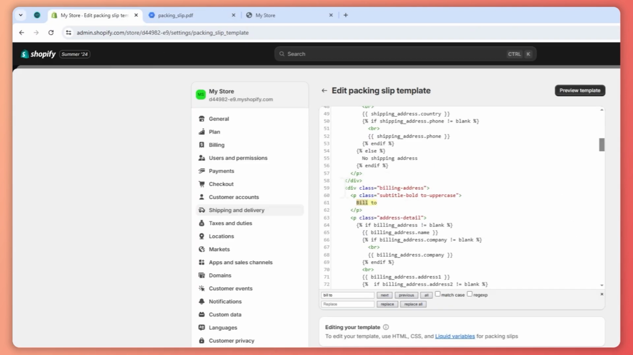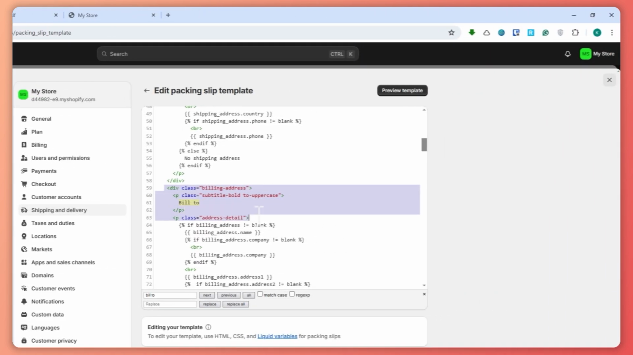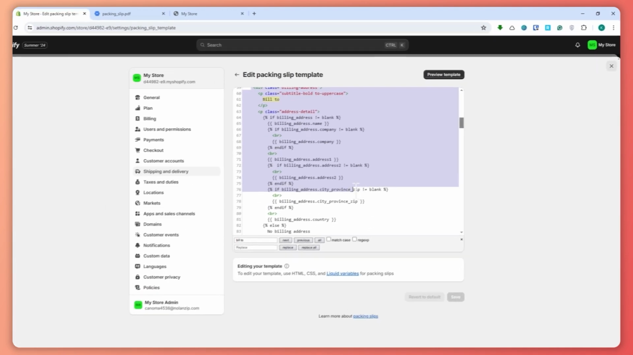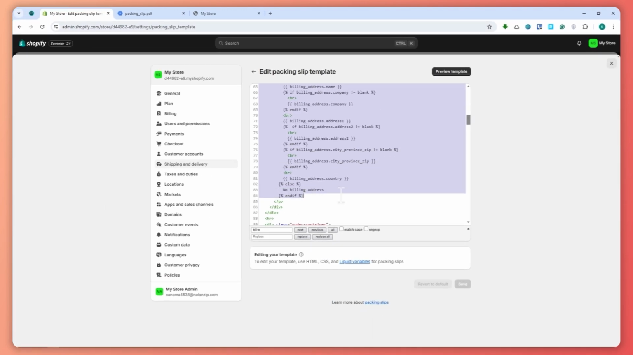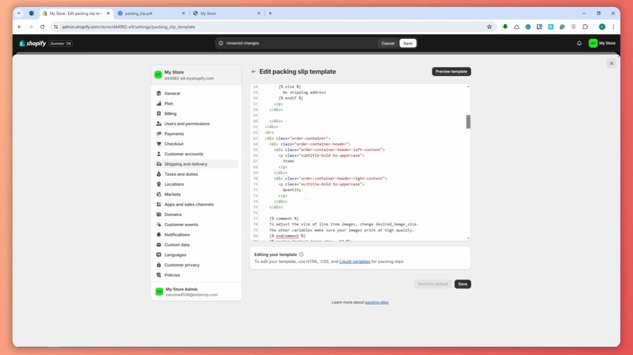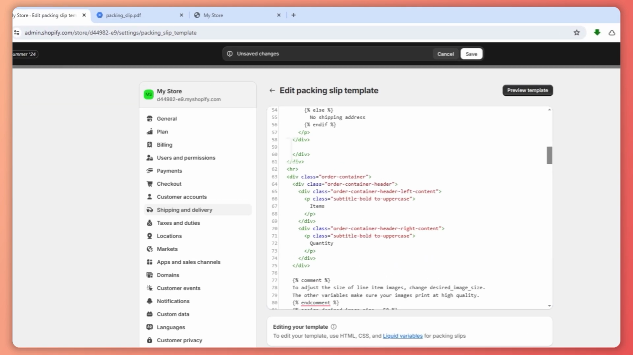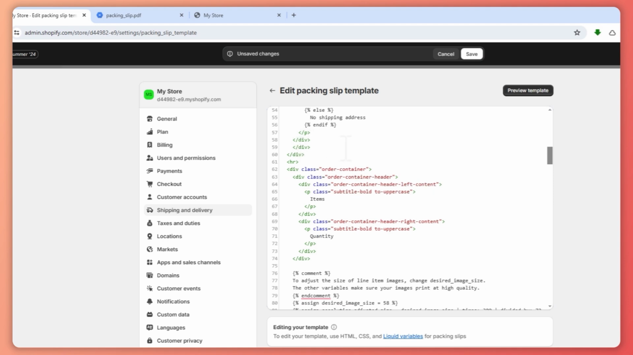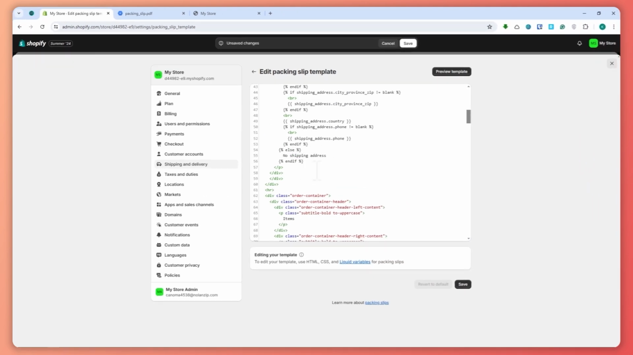So let's start right here, and we're just going to highlight this until we delete all the billing address, right here, and let's end it right about here. Now we're going to press the delete button on our keyboard, and now it's deleted. From here, we don't want this space, so I'm just going to backspace right there. So now here it is.